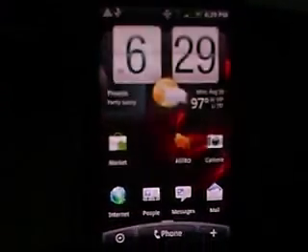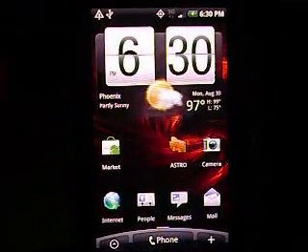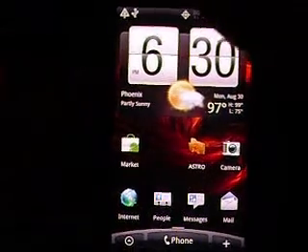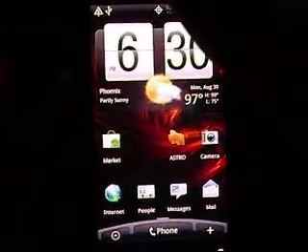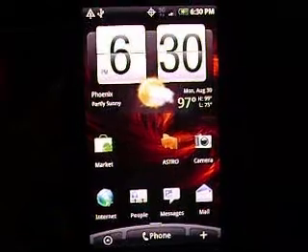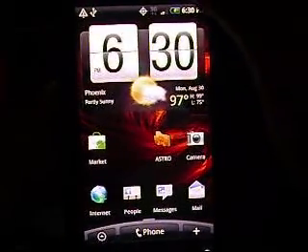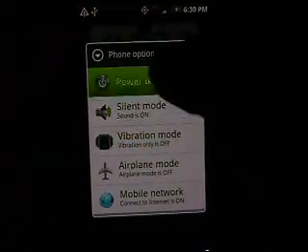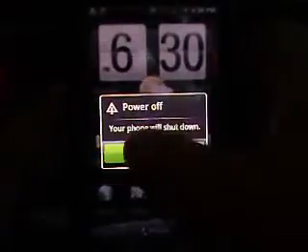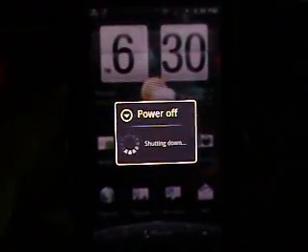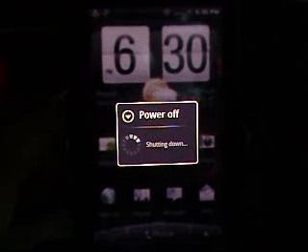Let me zoom in and focus better. Okay. Now, after you put the Unrevoked Forever on your SD card, what you're going to want to do then is power off your phone, just like normal. And remember, you must be rooted in order to do this with Unrevoked 3. You must be rooted with this, otherwise it won't work.